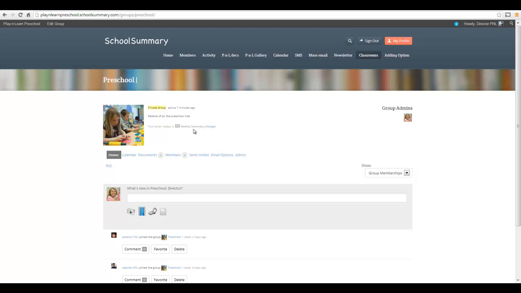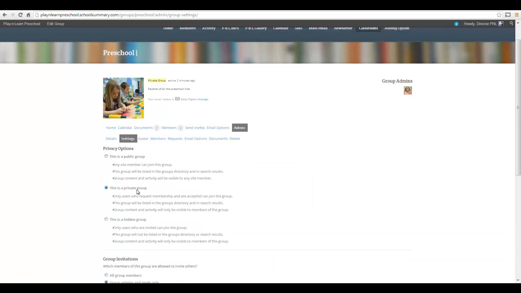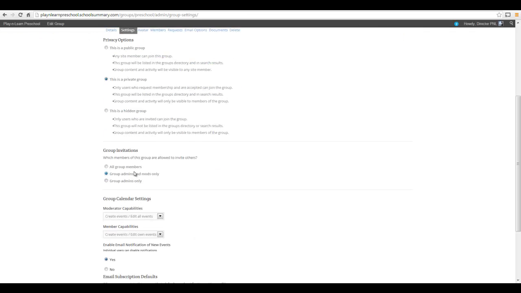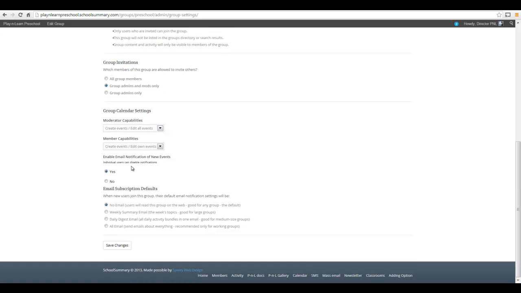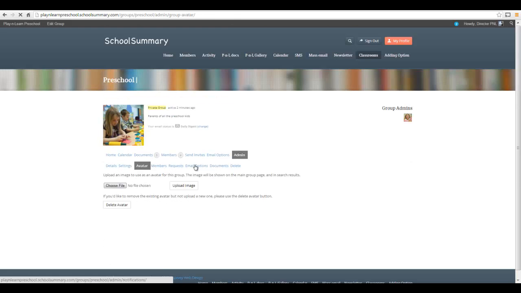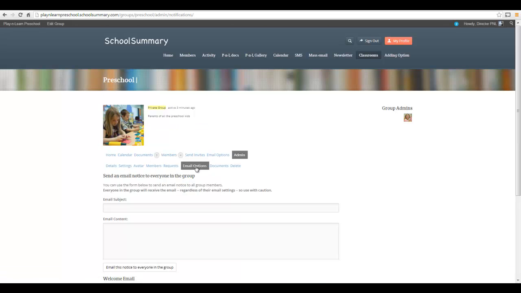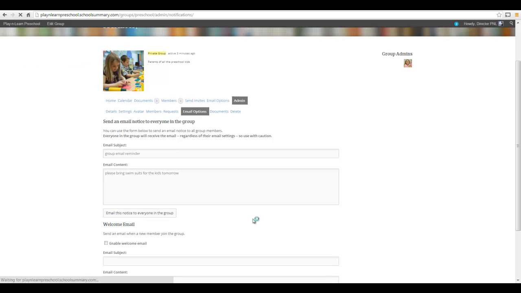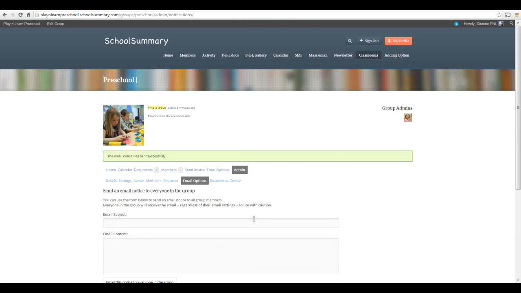So now if you click on the settings, it's going to show if it's a private group or if this group is accessible to the public, or who can invite group members, what the capabilities are, and email subscriptions. Once you click on the email options, you can see how we can send a group email. For example, you can send a group email reminder, and if you click on this email, this is going to send an email to all the parents and teachers in this group. So no matter what the parents have set as a subscription, it's going to send an email for sure.